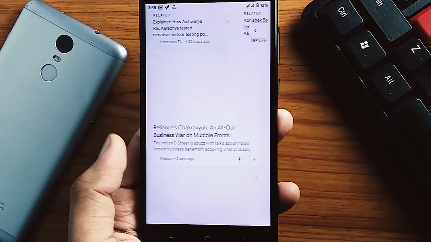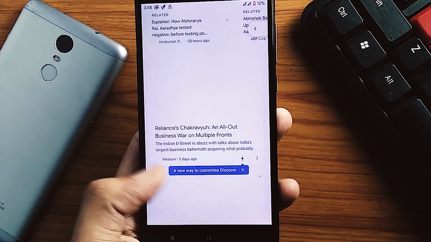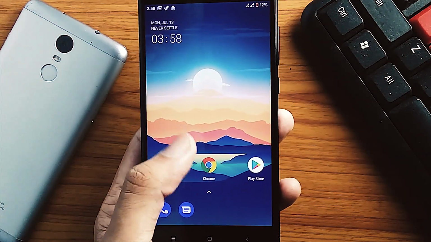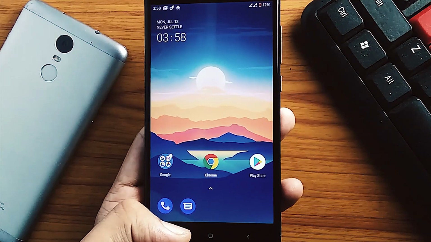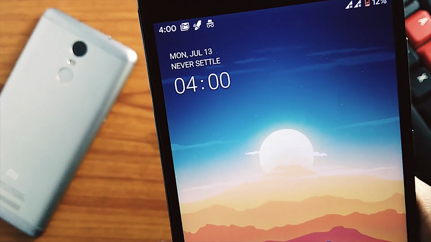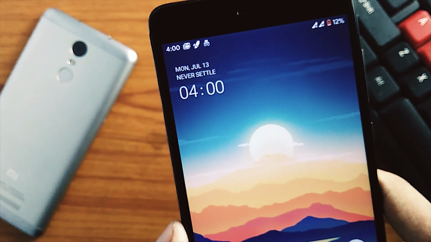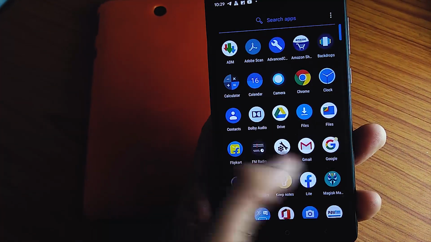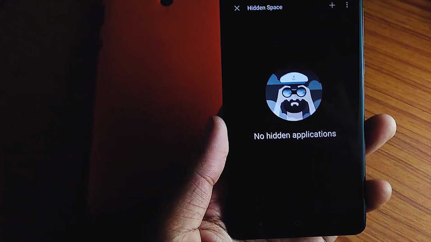Starting with the home screen, we have OnePlus Launcher as the default launcher. Swipe left, you will find Google Feeds, which will give all the latest news and updates. Never Settle Clock Widget is also present here. You can also find hidden space in the app drawer to hide any apps you want to, and yep, it is password protected.